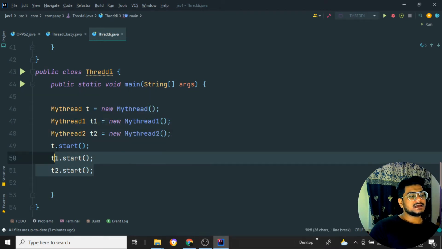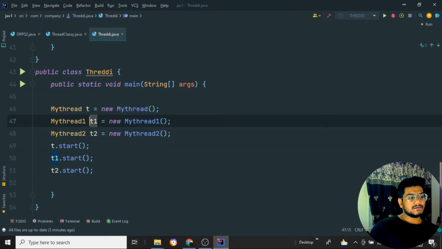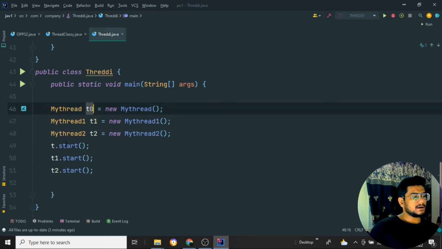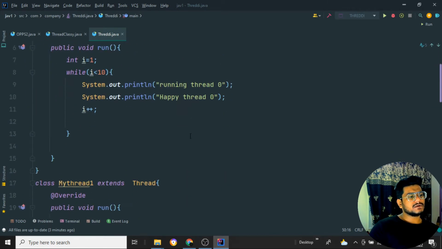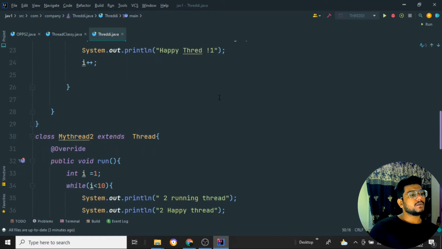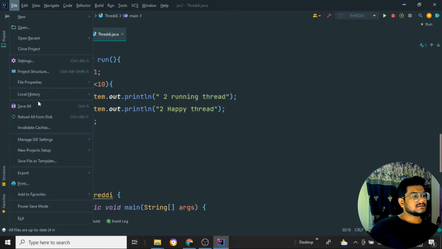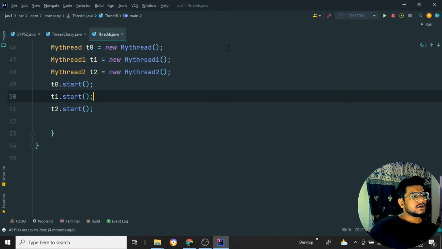So now I'm telling t0 dot start, t1 dot start, as well as t2 dot start. So now see, I need to get the output. Let me see which outputs I am going to get. So 0, 1 as well as 2 we have. I'll just save all, and now I'll run the particular program.